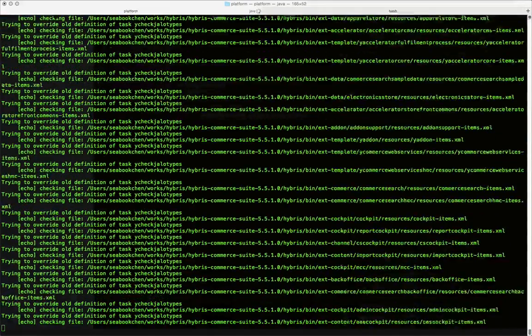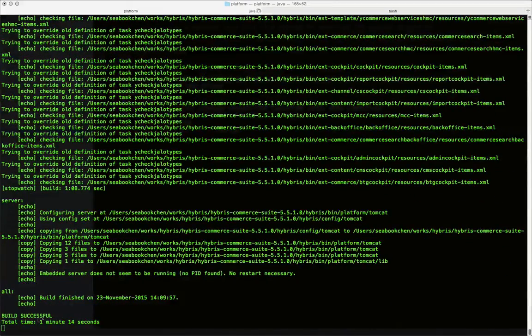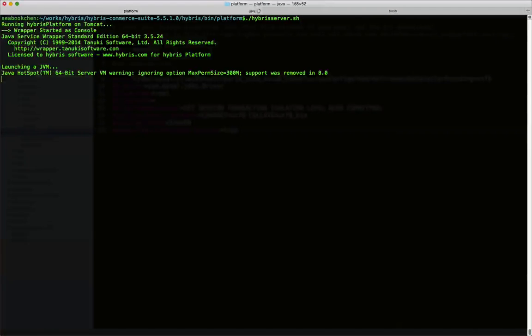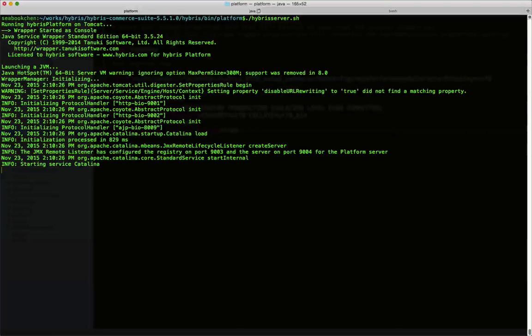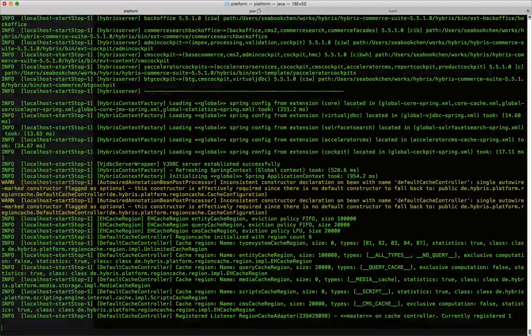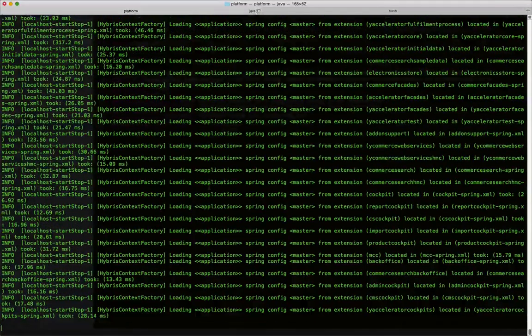So while the build is still going on, oh, it's finished. Yeah, second time is a bit faster, 1 minute and 14 seconds. It's not too bad. So once this is done, we can start a server by using this command, ./. If in Windows, it should be hybrisserver.bat. So I'm using Mac, so I'm using .sh. But once you type this, you can see the server is starting.